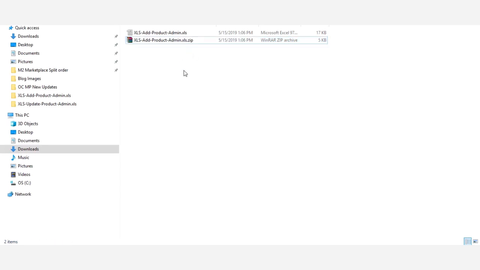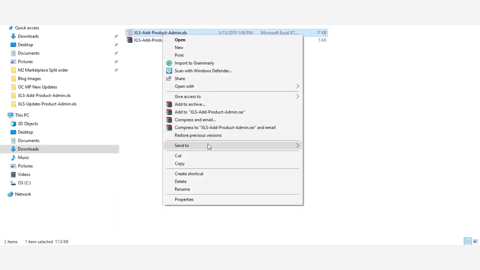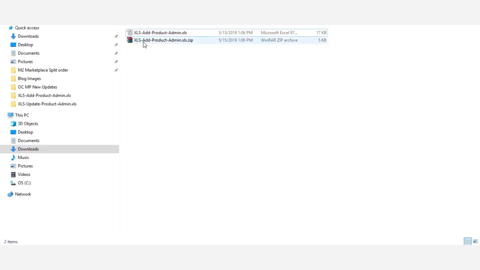So this is the procedure of saving a particular file after you have extracted it, edited that up with your products, and now you need to upload the zip file. So you'll just right click, send to compressed zip folder, and then you'll rename it to .xls.zip.